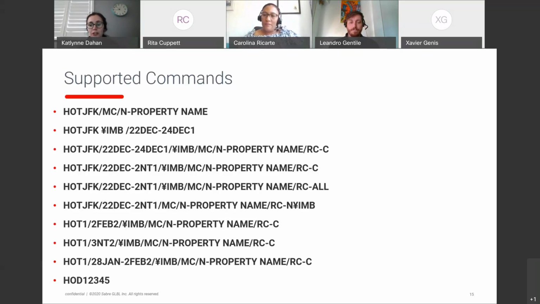As I mentioned earlier, at first, Content Services for Lodging was going to be graphical only, no commands, but we heard your feedback and it was important. So we went ahead and incorporated supported commands. We'll just go through a couple here.